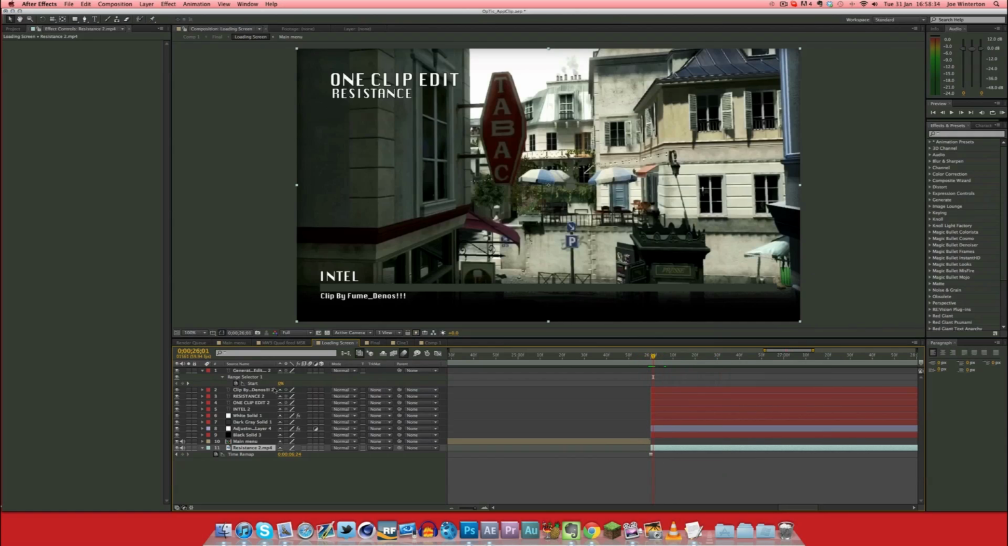Added a little color correction. Where is the color correction? Is it this one? Yeah. So adding in that color correction, just so it looks a bit nicer. Added in some text with a little black stroke. Obviously made the Intel thingy, clip by FuMe Denos. And the loading bar was quite easy to do.